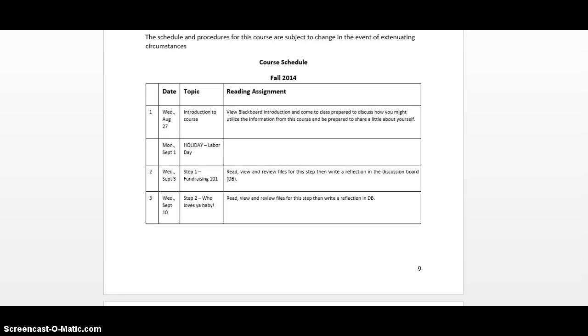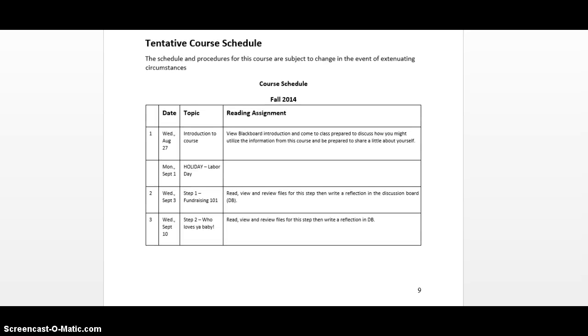Okay, now to the meat of the course. Here we go. Tentative course schedule. Here it is arranged. Each one of these is what you should be doing on the night it is assigned. Notice the introduction. We have a holiday. Step 1, I expect you on September 3rd to look at the material and mentally process it, and respond to step 1 by September 10th.